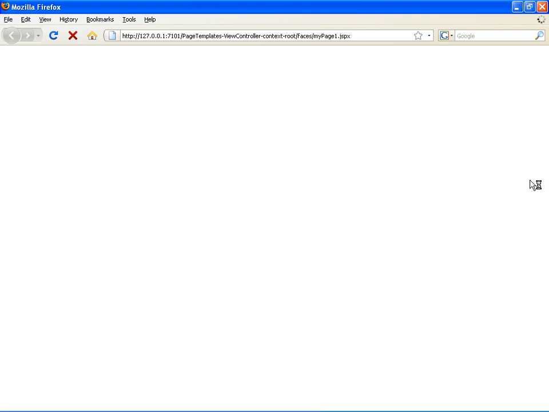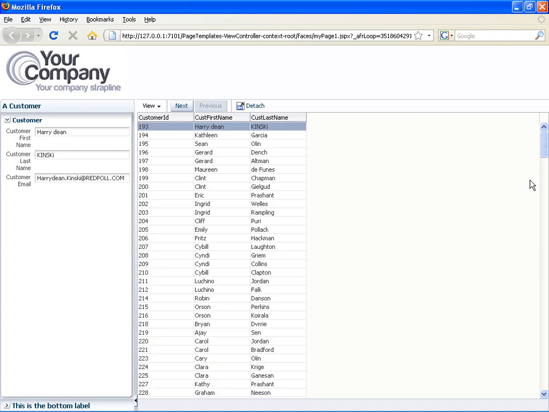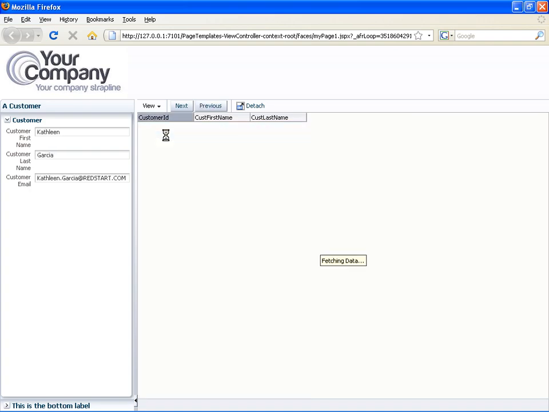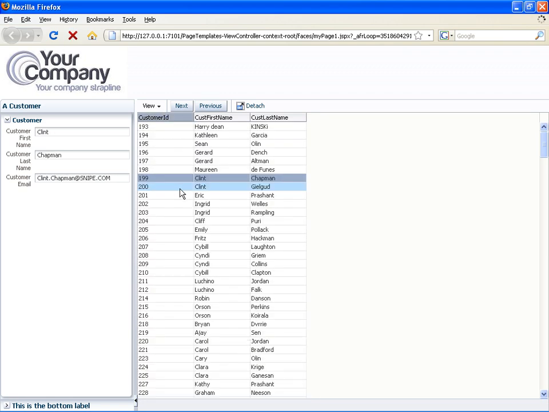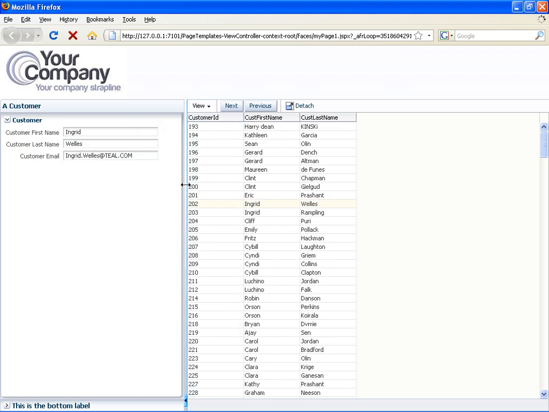And here's our page, and it shows the table of customers, and if I select customers, you can see the customers reusable declarative panel on the left hand side updating, because those bindings are there and they're passing the values into the declarative component as you do expect.